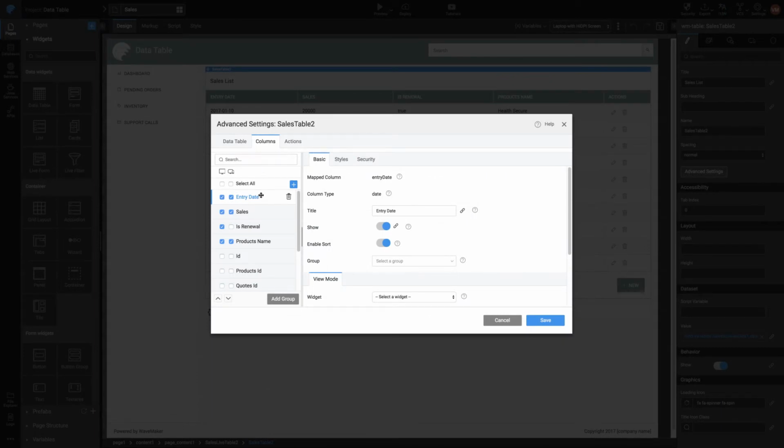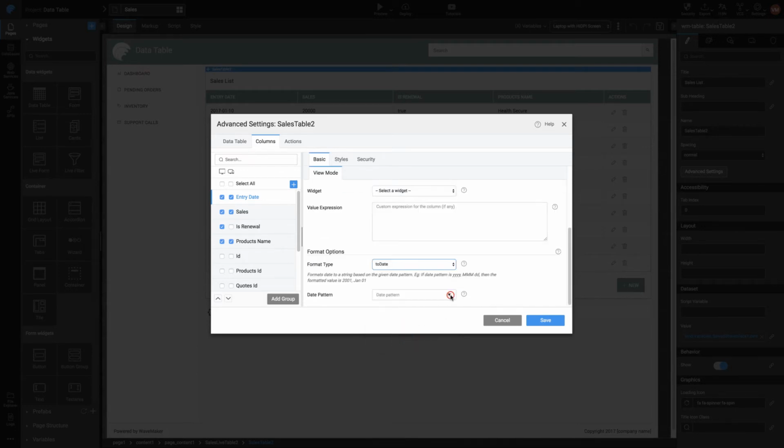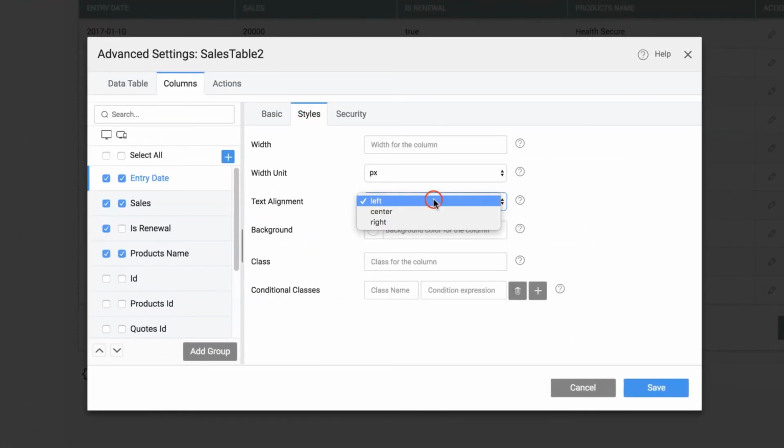The readability of the column values can be improved by using various format options. The date values can be set to a universal format by selecting the appropriate pattern. Alignment of values within a column can also be set. Numeric fields need to be right-aligned.